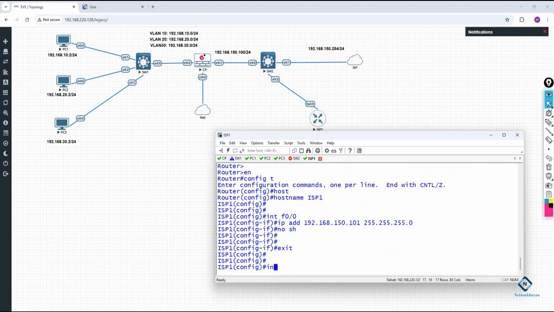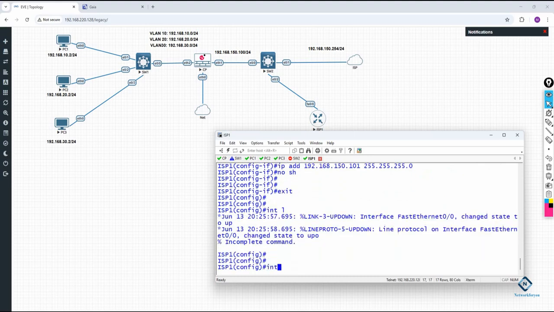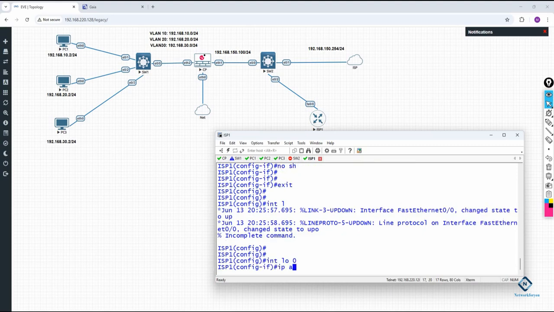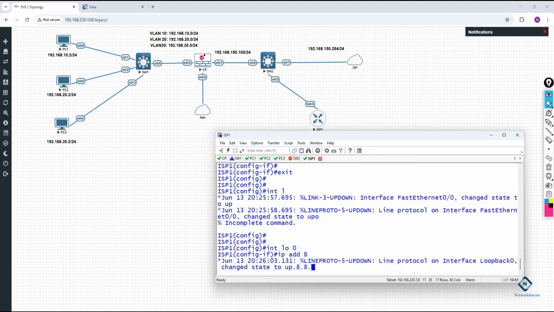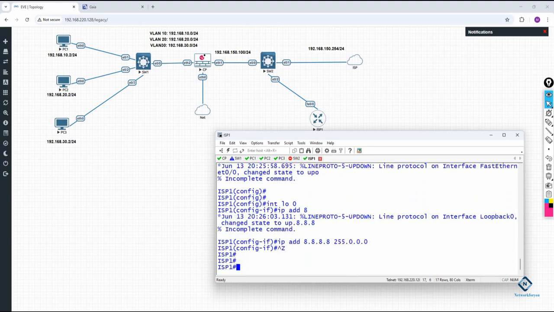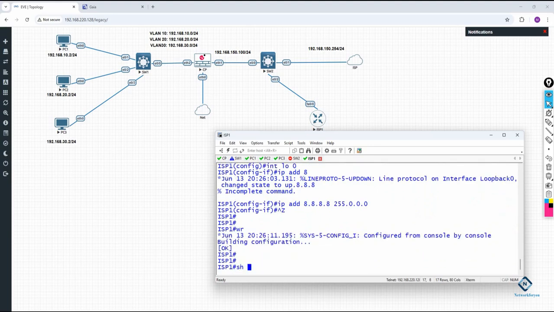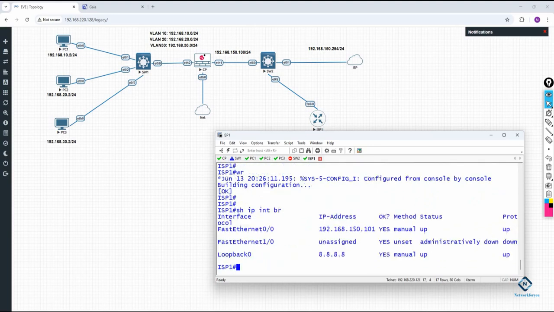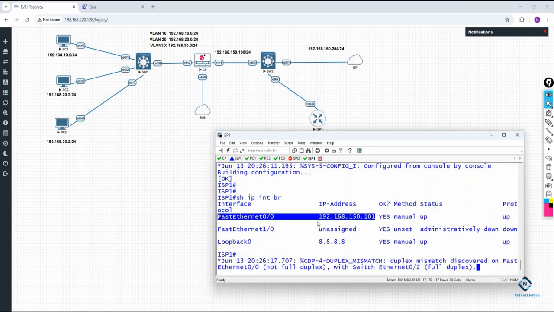Okay, let's see, I will write interface loopback 0. I will write IP address 8.8.8.8, let me put this, and 255.0.0.0. So I just did the basic configuration here. I can write show ip interface brief. So you have this one also here. So this one we can say is the gateway inside the firewall.